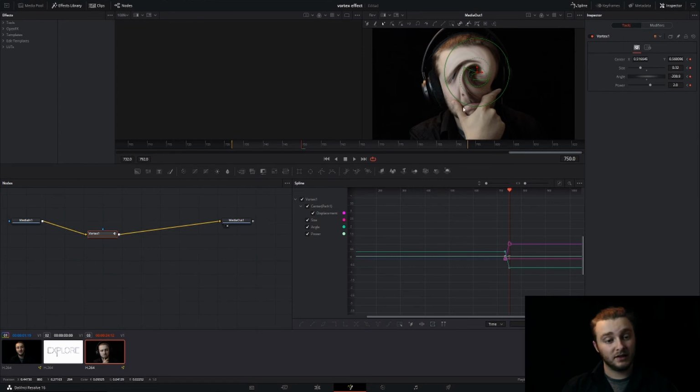And that's really it. It's very simple to do. It's a built-in tool right inside of DaVinci, but if you don't know it's there, then you can't use it. So take this knowledge, go forth, twist up things.